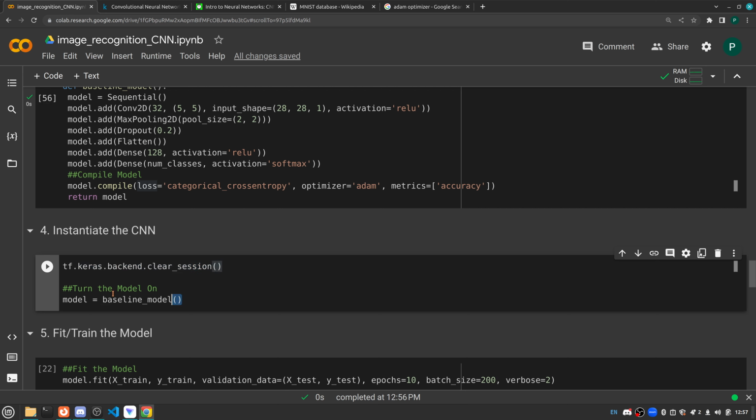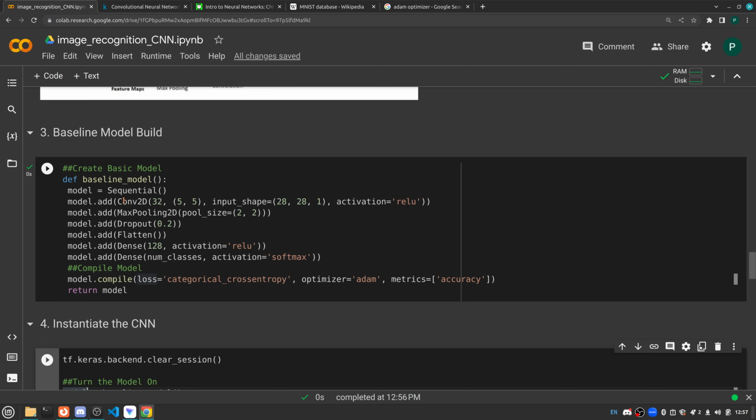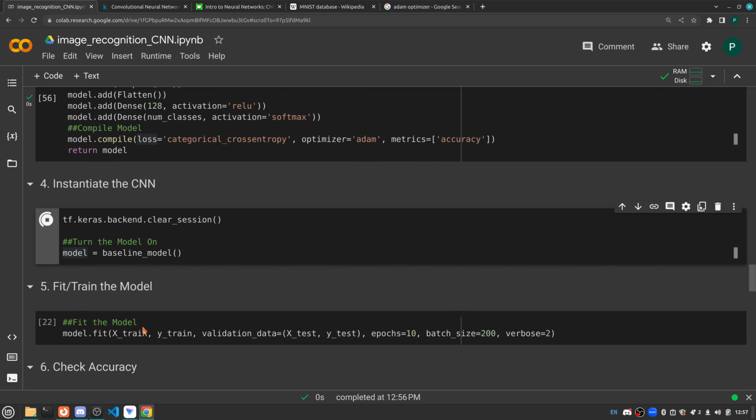And then the next thing we're going to do is turn on the model. So we're going to reiterate over the model variable, which was created up above in the baseline model. And we're going to say now in our space that the model object is equal to the baseline model, which is our defined function up above. Go ahead and run that. Shouldn't take any time at all. All we've done at this point is turn the model on.